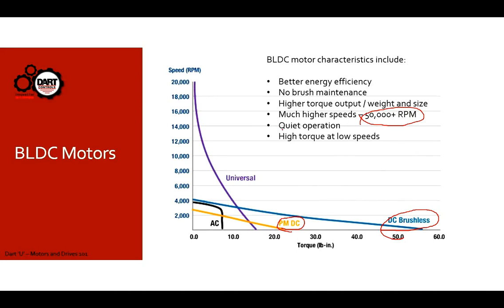Quiet operation. The switching frequency of the control is so fast it's above the audible range. So you'll find one of the benefits and one of the reasons for using brushless DC is the fact that the motor and the control operate very, very quietly. For that reason, you'll see them used in medical equipment quite often. And again, we have the really nice high torque at low speeds available to us.